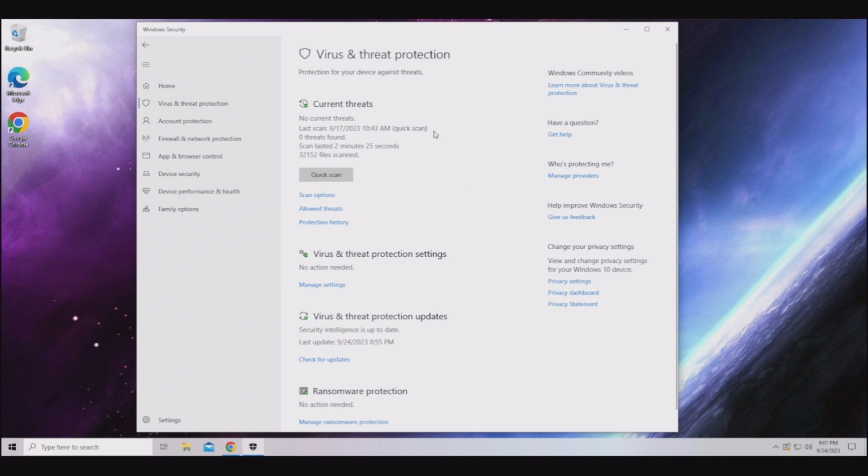Now under your virus and threat protection, you have a few options that you can play around with. These are not going to hurt your computer in any way, so by all means give it a go. You have your quick scan option, so as soon as you click that, it starts to scan. You don't have to do anything about it, it's pretty self-explanatory. It'll quick scan your computer and find any viruses if there are any on your computer.